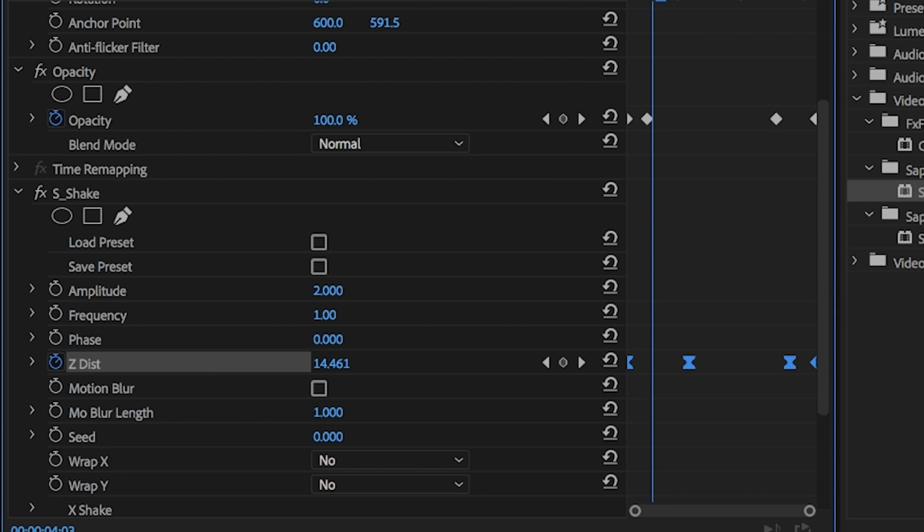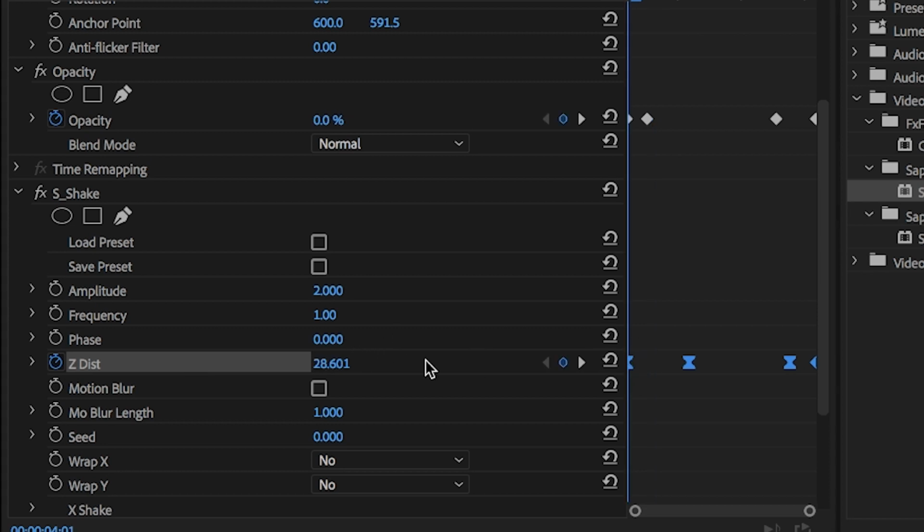With the Z distance, your first keyframe wants to be like a very small number, so it's small, I guess. Then you're going to want to go a bit and make a keyframe that is however big you want it to be, I guess. Then you make the same keyframe here, and then you make a small keyframe at the end again.